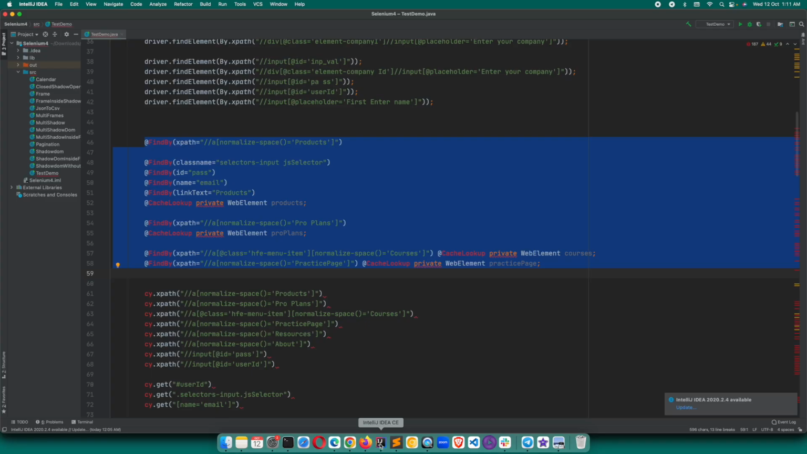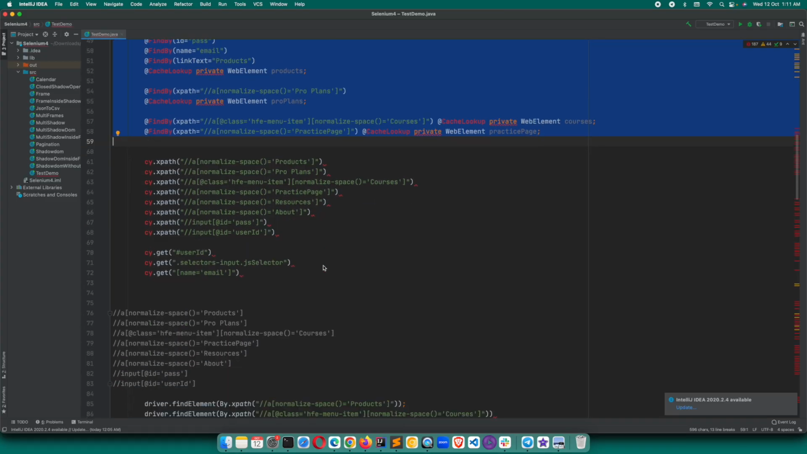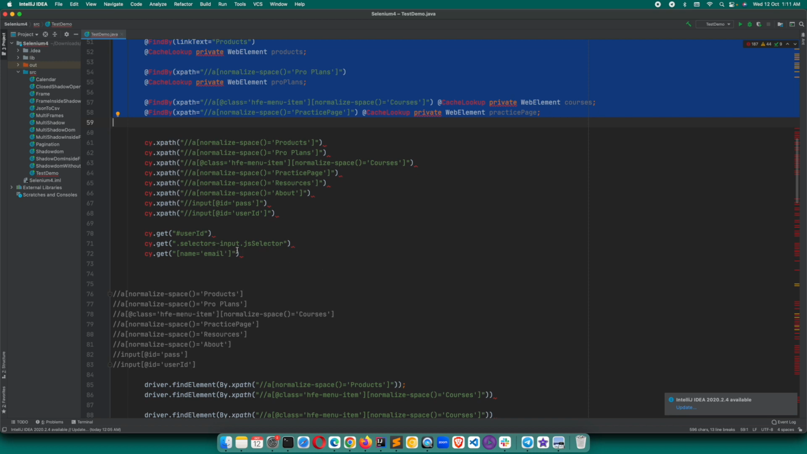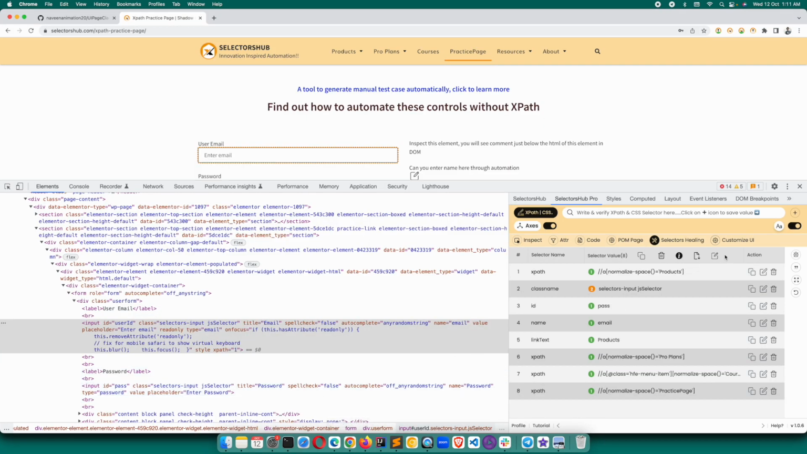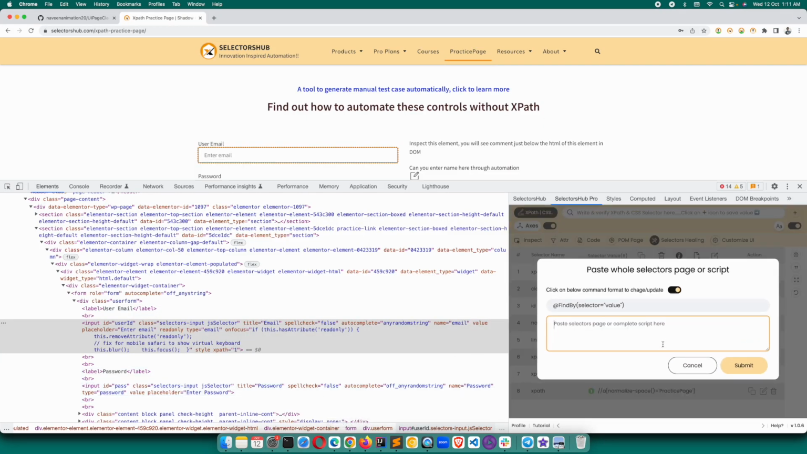Suppose you are not using this one. Let's say you are working with Cypress. Let me copy this. Will it work for Cypress? Let's see. Here you go, click on this edit button, paste here, and you can select this Cypress command from here.